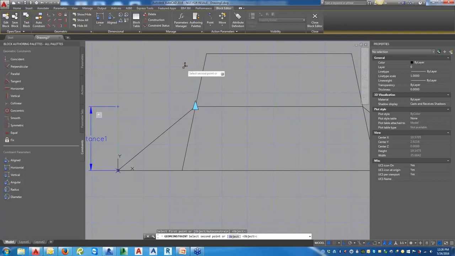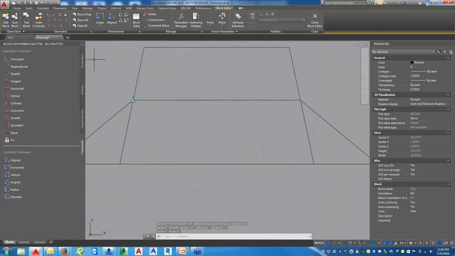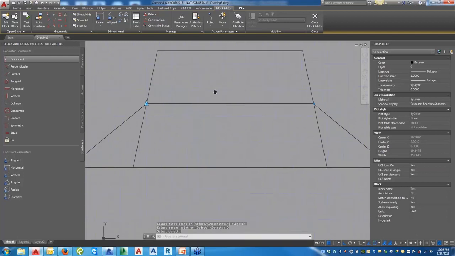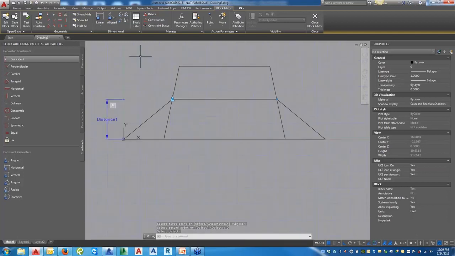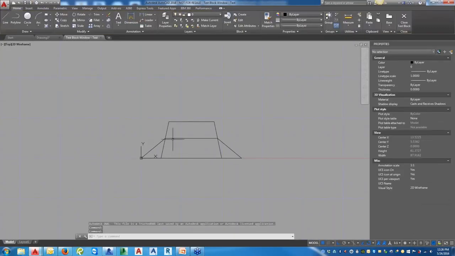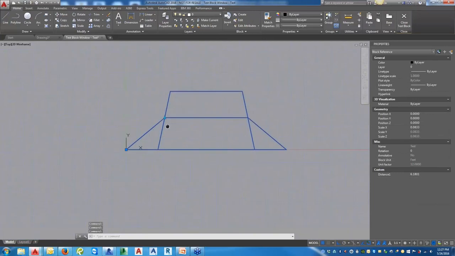So if I wanted to, I can actually constrain this to an object. So I'm going to select object, and then I'm just going to come here and select the line. I'm going to do the same for this side. Coincident, select that, object. Now this is where I would have to go in and test this, see how it's functioning. So test block, and let's see what that did.